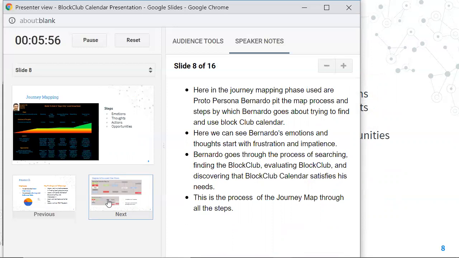Here is the journey mapping phase. Here we have a journey map based off of Bernardo Pitt's proto-persona. It is a mapping process by which steps are taken to show the process by how a user finds and finally first uses a product.